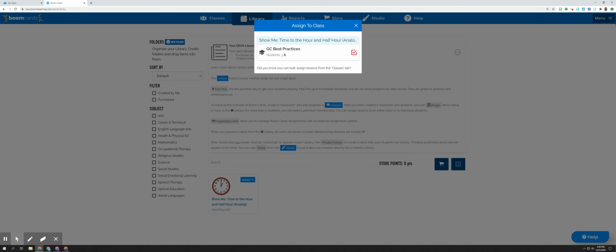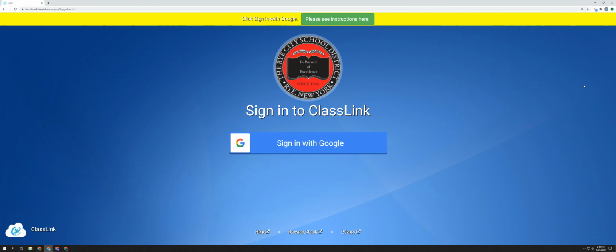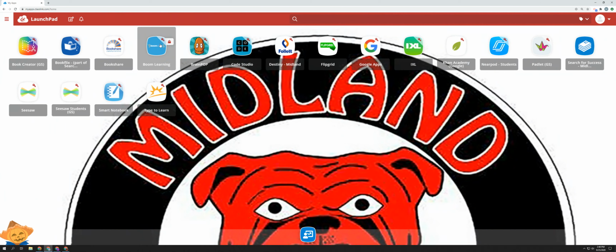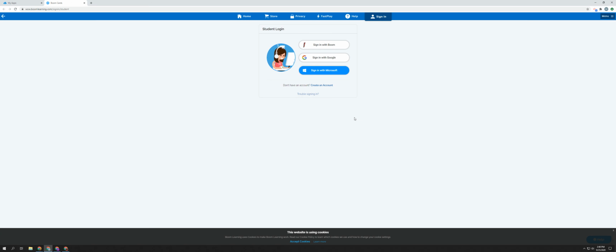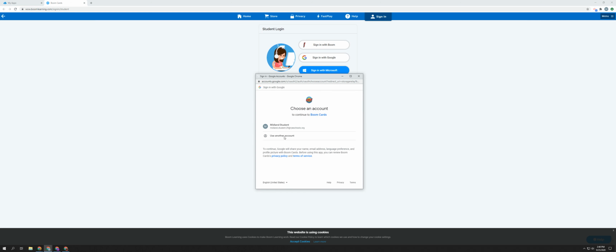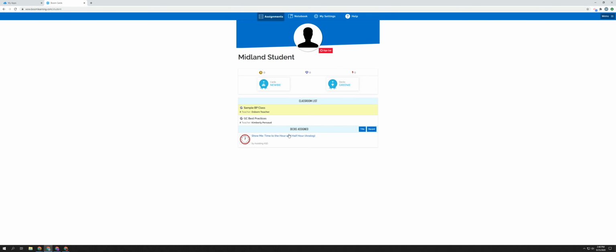So now let's look at the student view. I'm going to go into my student account. Students would also, just like you, be accessing Boom Learning and Boom Cards via ClassLink. They're going to click on Sign In with Google on ClassLink, and just like you, they are going to select the Boom Learning application. Then they're going to click on Sign In with Google, and this is going to show their RCSD Google account. They're going to click on that, and that is going to get them signed in.